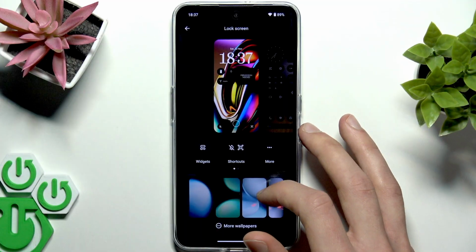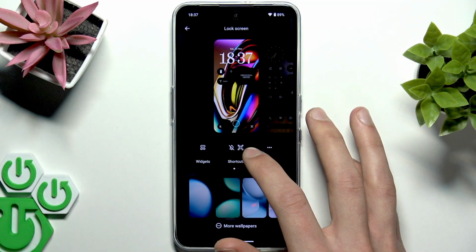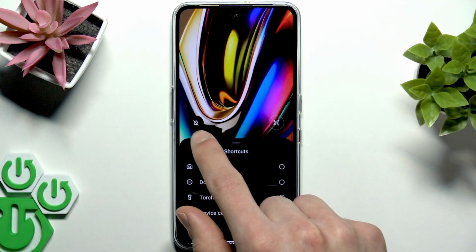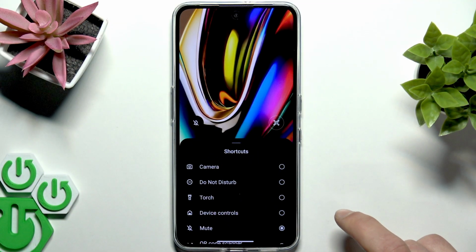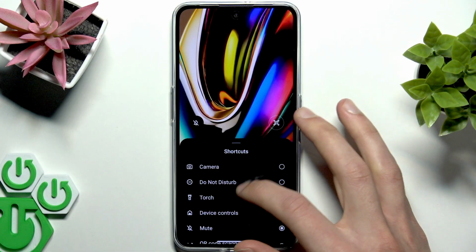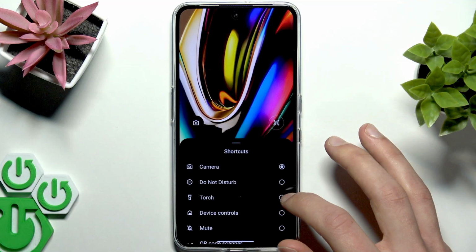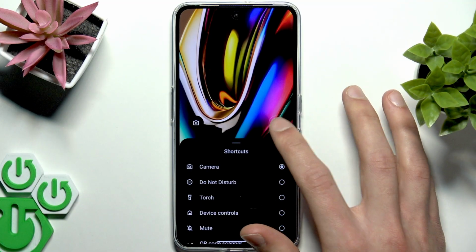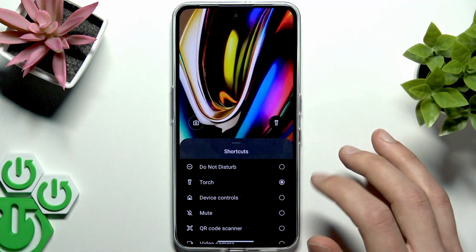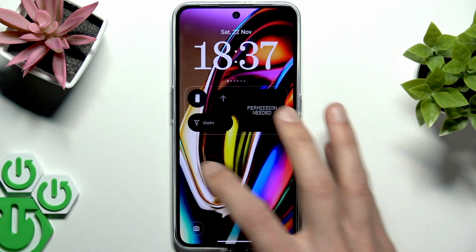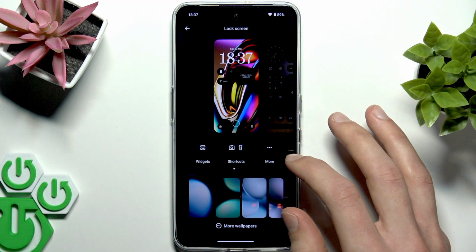Now let's go back, and we can also add shortcuts. The shortcuts are two icons appearing at the bottom of your lock screen. And here we can customize them by changing them to, for example, camera and torch, which are very common, and if I'm not mistaken, they are now default here.